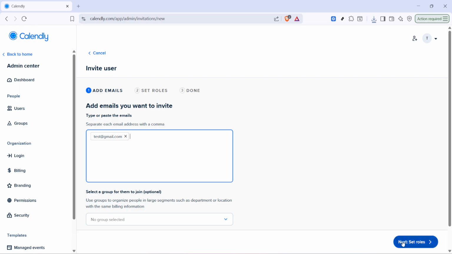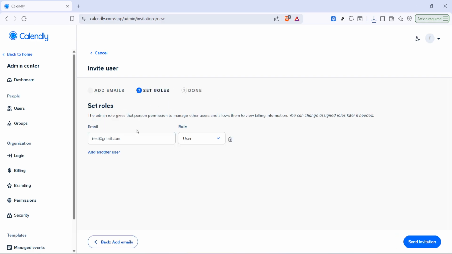Next, choose roles for each invitee. Assign the right level of access based on what they need to do. If someone will help manage availability, edit event types, or view organization-wide settings, give them more control. If they only need to host meetings, a more limited role keeps things simple and secure.